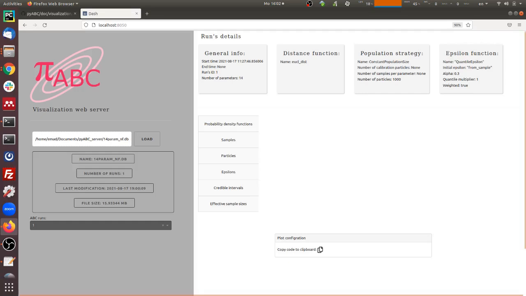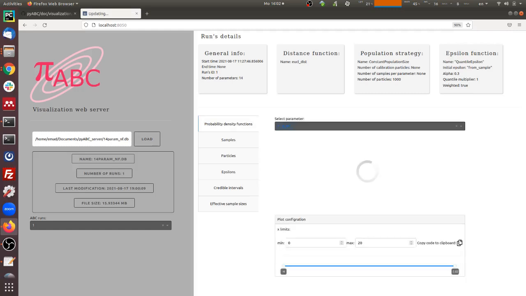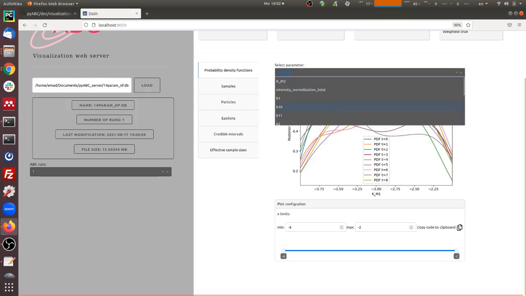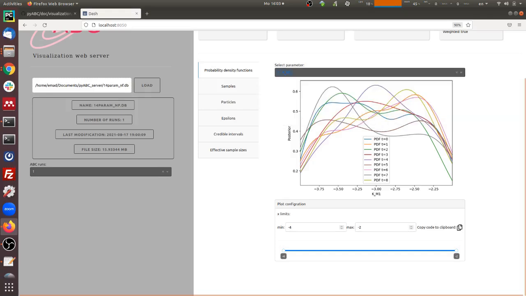Let's start by seeing the probability density function. If we click on the tab, as you can see, the plot is generated. There is a drop down list that allows you to select the specific parameter that you want to see. We have here all the 14 parameters. However, you can select a different parameter. By default, it will select the first one, which is parameter km1, and as you can see, this is the probability density function of that selected parameter.